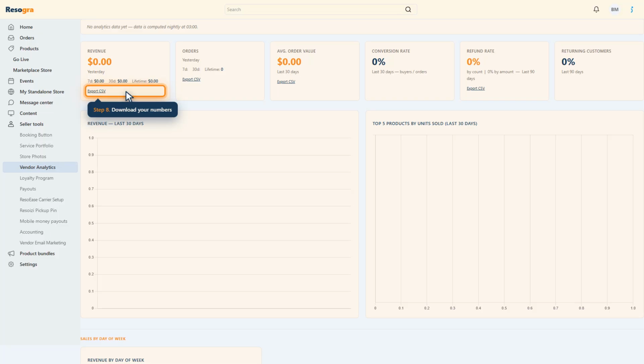Finally, every card has an export CSV link. One click downloads that data as a spreadsheet you can open in Excel or Google Sheets, keep for your records, or share with an accountant. Your numbers are always yours to take with you.